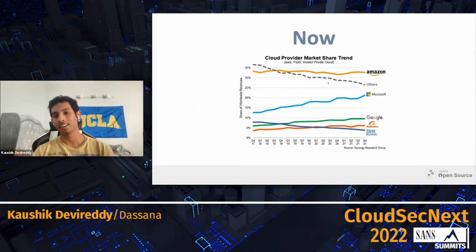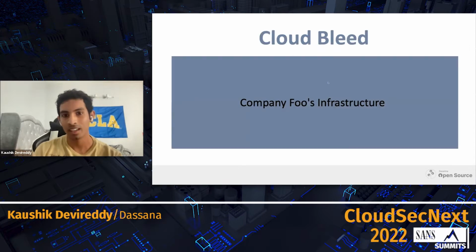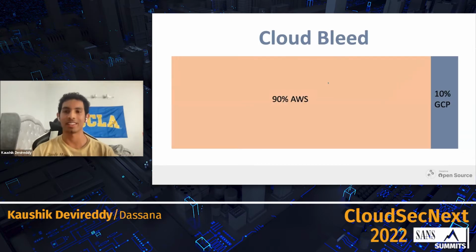But today, this is kind of the classic graph that everyone shows. There's a lot of different cloud providers, and AWS has typically been the king of clouds, but in recent years, Azure and Google have been catching up. Now, the problem with this is that there's a phenomenon which I like to call cloud bleed. Say we have company foo, and company foo's infrastructure typically looks something like this. 90% of the organization might be on AWS, but say the data team might be on GCP.